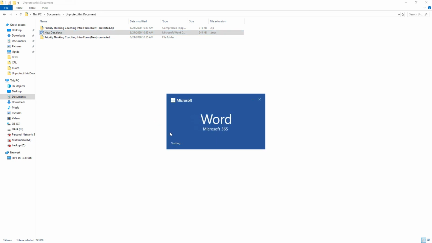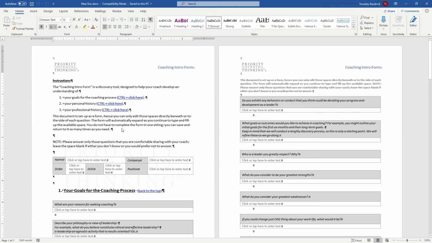And let's open it. So now it's rebuilding the settings, and now we can edit this document. That's all there is to it.